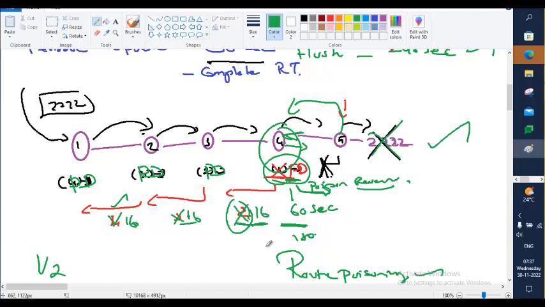Poison reverse is going back to the original source to reconfirm that the network is gone down by sending 16 hop. Route poisoning is sending 16 hop to the downstream. Split horizon is a route learned from one port should not be advertised on the same port.